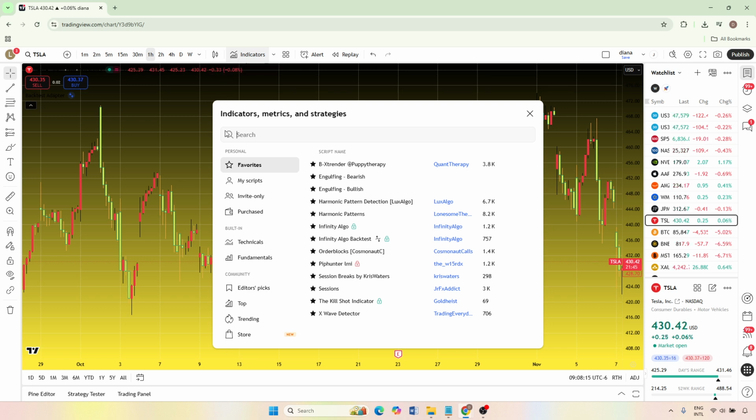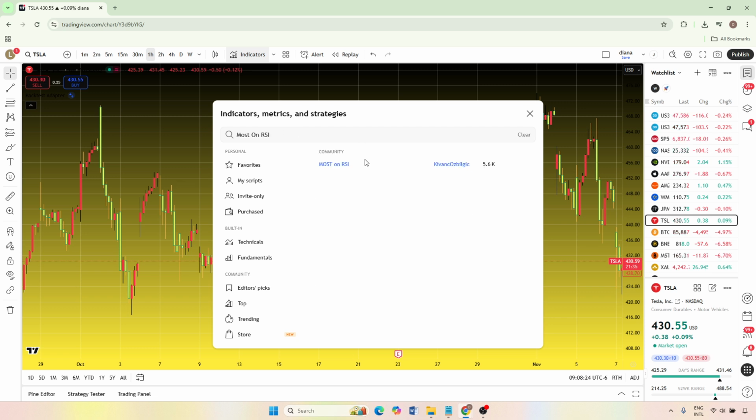Click into that search box. This is where you can quickly find exactly what you need without scrolling through long lists. Using the search bar also helps make sure you're choosing the correct indicator, especially when there are many with similar names. Now, in that search field, start typing MoST RSI. Type it carefully to avoid typos, because even a small mistake can cause the indicator not to appear.